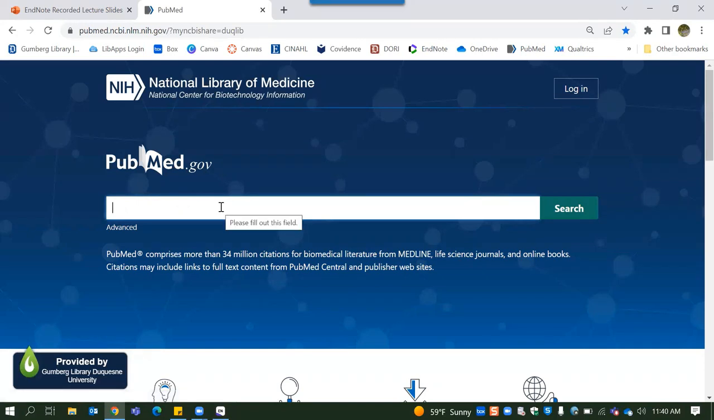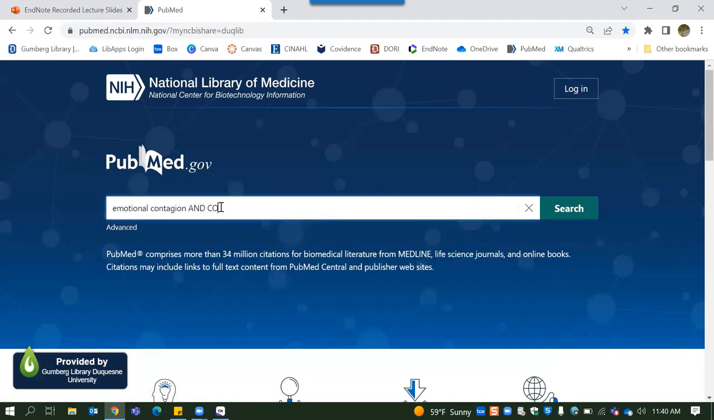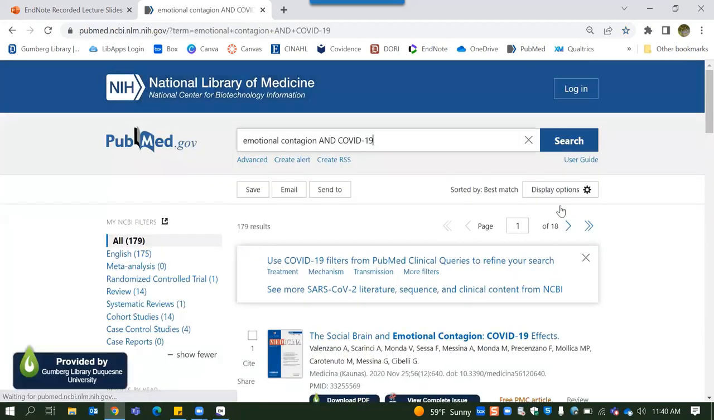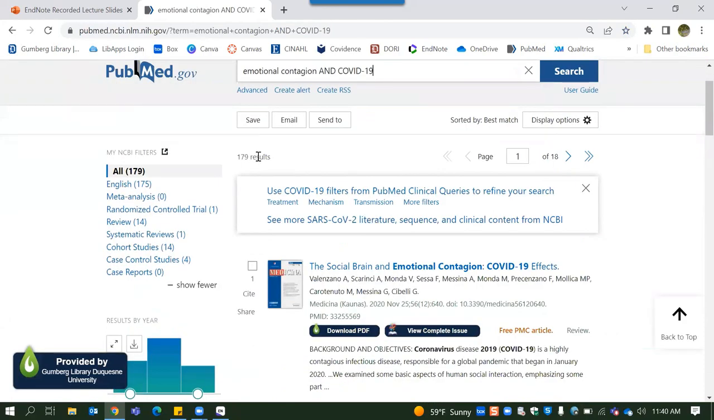So, the example search that I will be doing for this is emotional contagion and COVID-19. So, we will hit search. All righty. We've got 179 results.